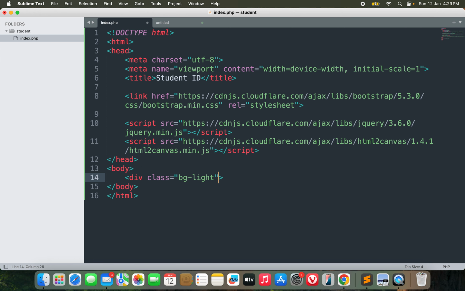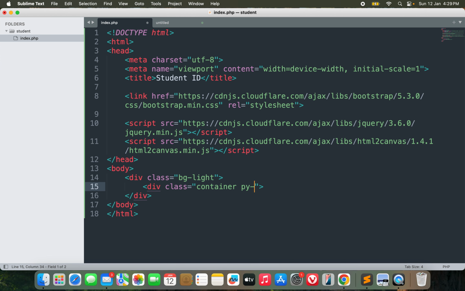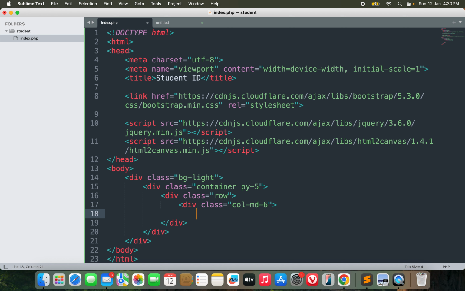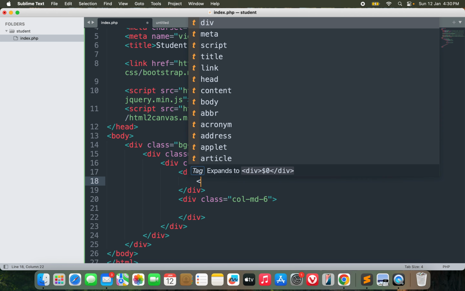Okay. Now I can use the classes here. Let me go with bg-light. I'll create a container with padding y as 5 maybe. I need to have a row here, and inside the row I'll create col-md-6 followed by another col-md-6. I'll have the form to change the text elements in the first col-md-6, while the second col-md-6 will contain the actual preview of the ID card. Now let me create the form then.